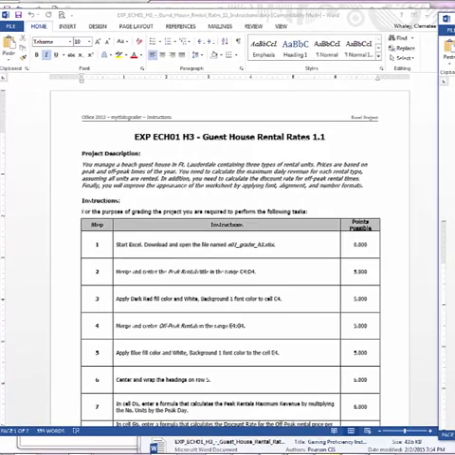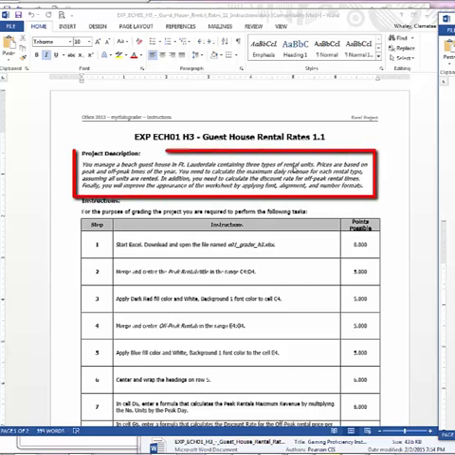This video will explain the top 3 steps in the Chapter 1 Grader Project 1 that students have the most trouble with. This exercise is guest house rental rates. We're working with 3 types of rental units. Prices are based on peak and off-peak times.